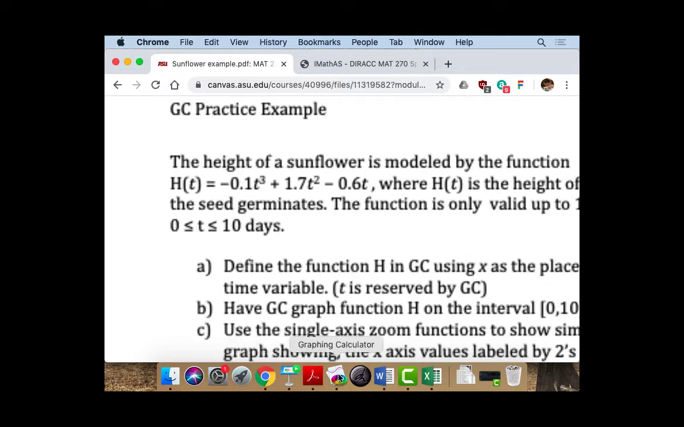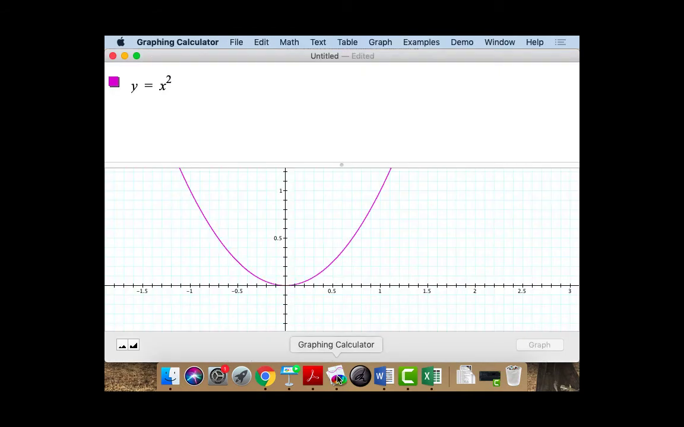So let me just get my GC back. Negative 0.1, 1.7, negative 0.6. So if you open this up and just have a blank, something like this, and case matters, so if you use a capital H one place and then refer to it later with a lowercase h, it's not going to know what you're talking about. So make sure whatever symbols you choose to use, you're consistent with capital or lowercase.